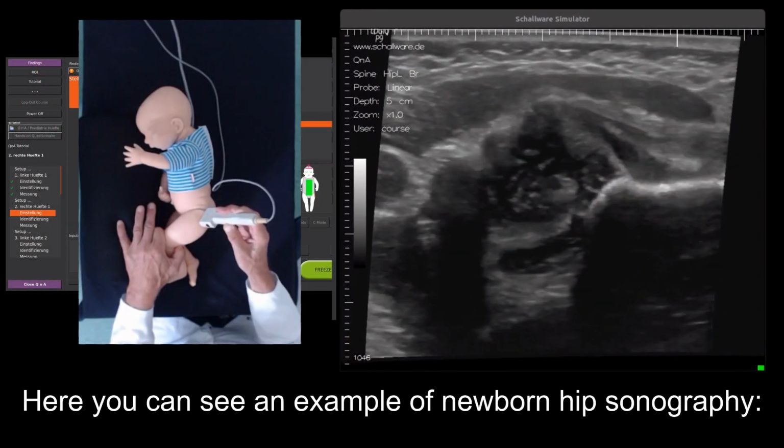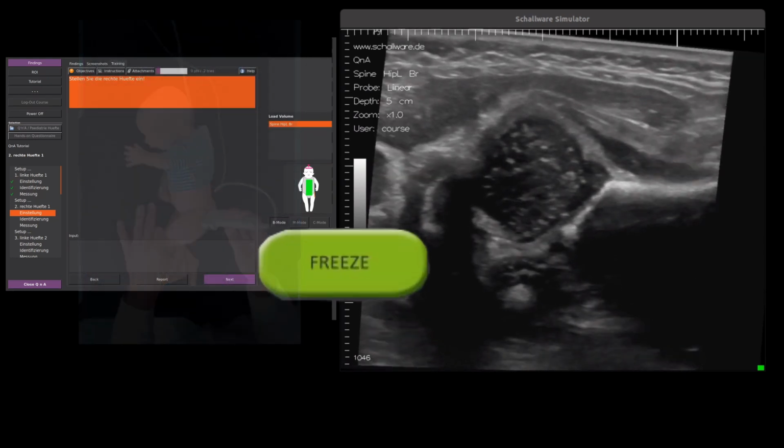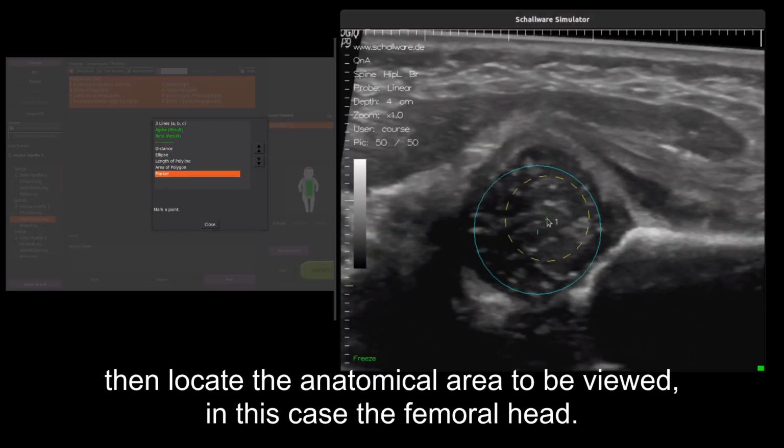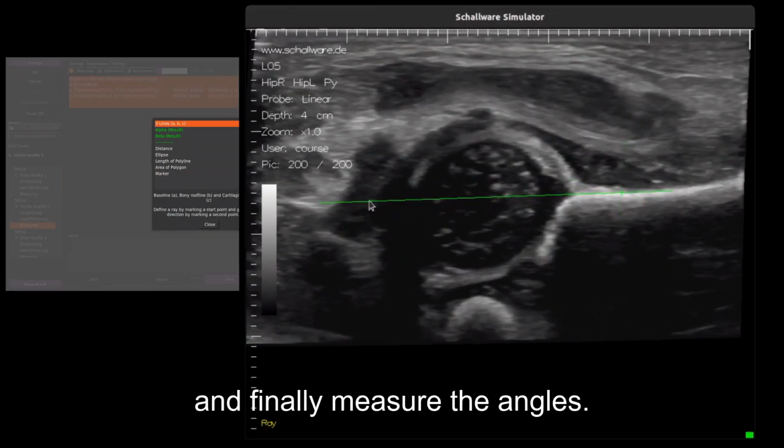Here you can see an example of newborn hip sonography. First, set the plane to be diagnosed. Then locate the anatomical area to be viewed, in this case the femoral head. And finally measure the angles.